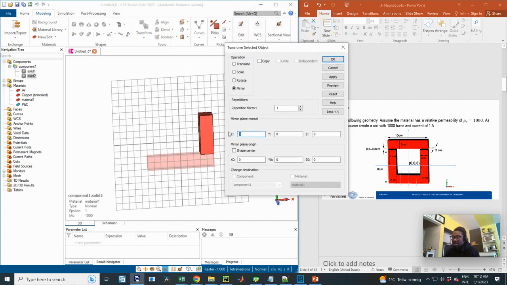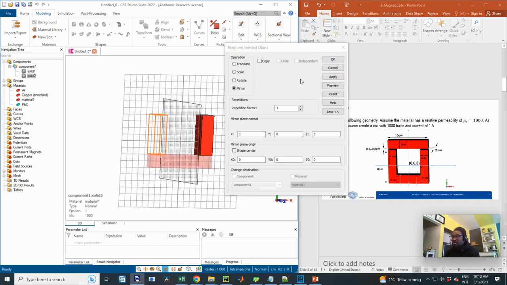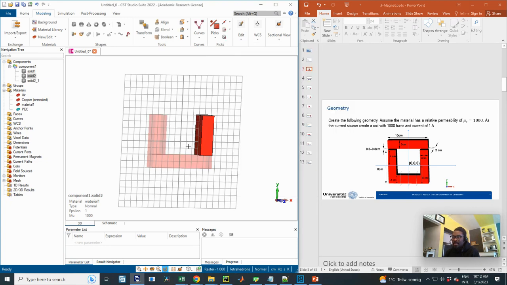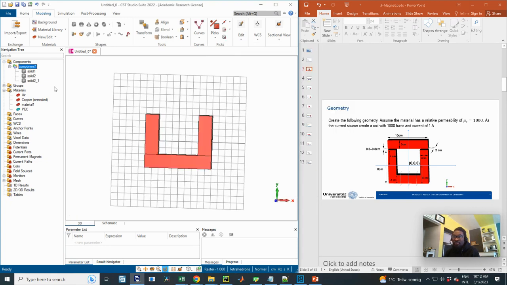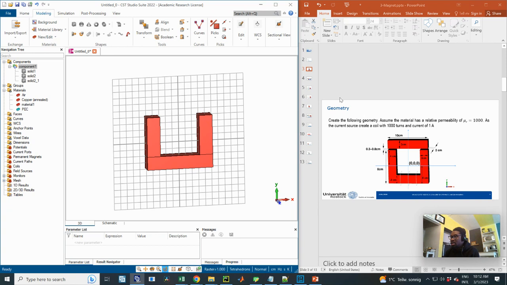So I want to mirror along the x-axis. So preview, and then this is what I have, and then I can click on copy. If you don't copy, then it only mirrors it, but I want to make a copy of it, so I want to mirror and make a copy. So I click on copy, and then I could either click on apply or OK. I click on OK. So now I have 3 components.